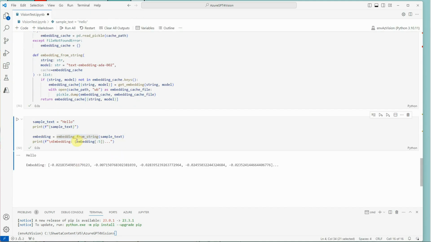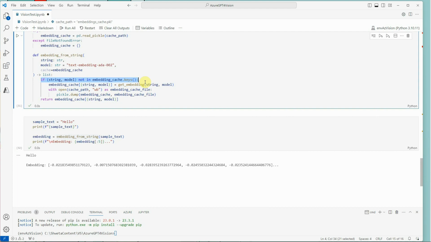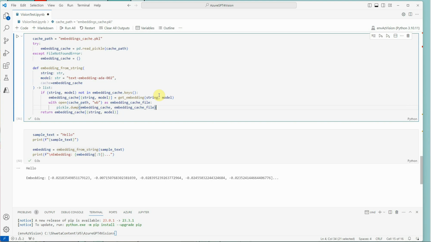Now, if I want to test it again, it's not going to generate it again because these two lines will take care of it. If it is not already there, it will go ahead and generate it. But if it's already there, it will quickly read it from our pickle file. That's how easy it is to generate a local cache in order to save our embeddings.